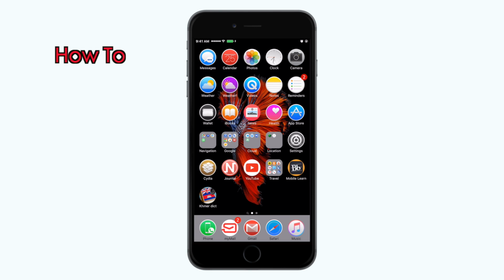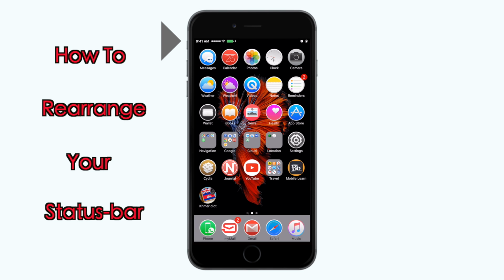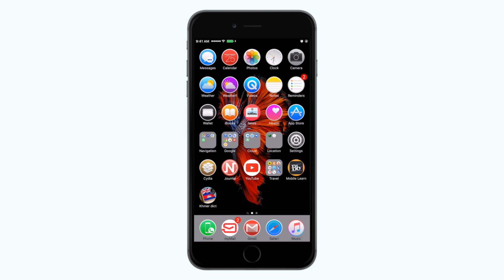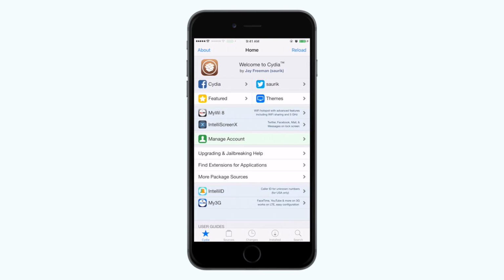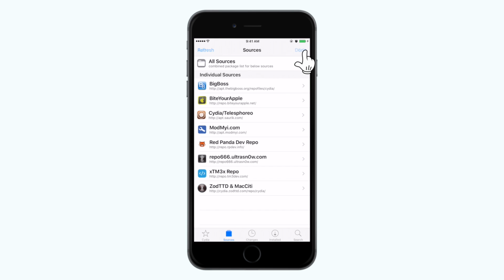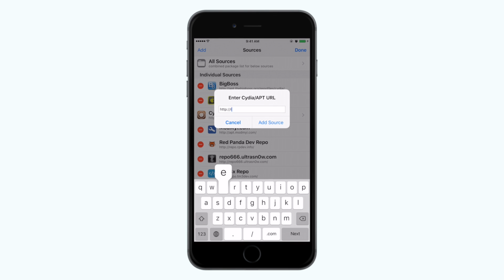Today I'm gonna show you how to rearrange your status bar in iOS 9 Jailbreak. First of all, you need to go to Settings, Sources, and add a repo. I will leave this repo in the description below for easy accessing.